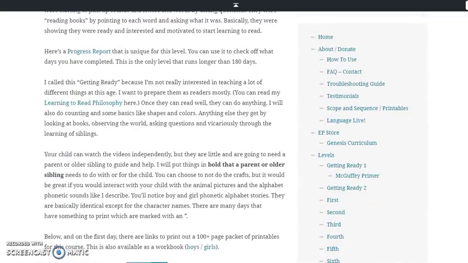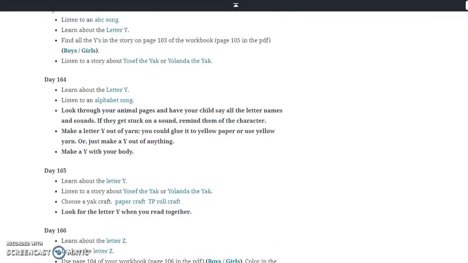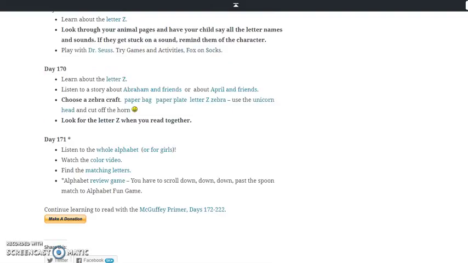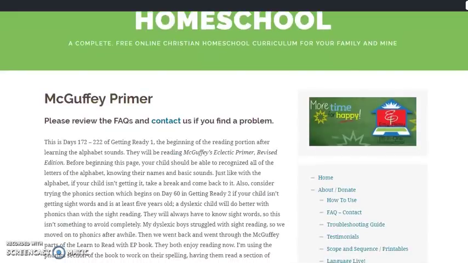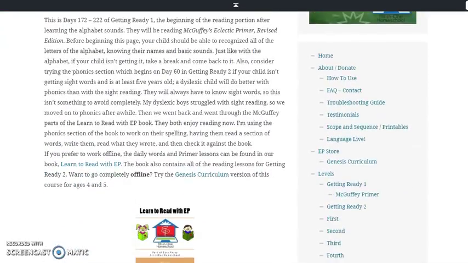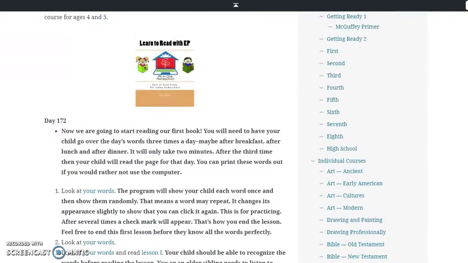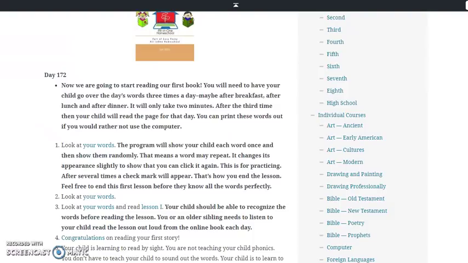So then when that's done, that is 171 days. So, almost on every other page, you're going to find days 1 to 180 on a page. This didn't quite make it there. Then you move on to this page, the McGuffey Primer page. I just pulled it out. This is a continuation of Getting Ready 1. It goes up to day 222, is that right?